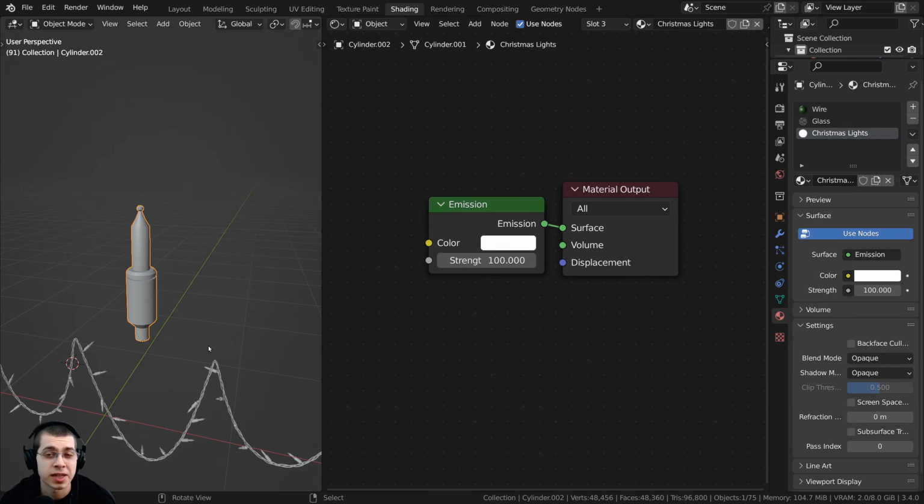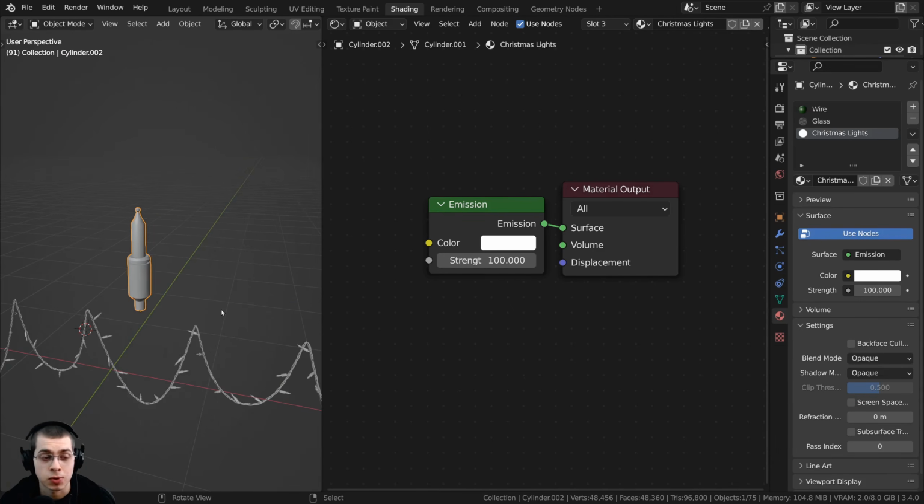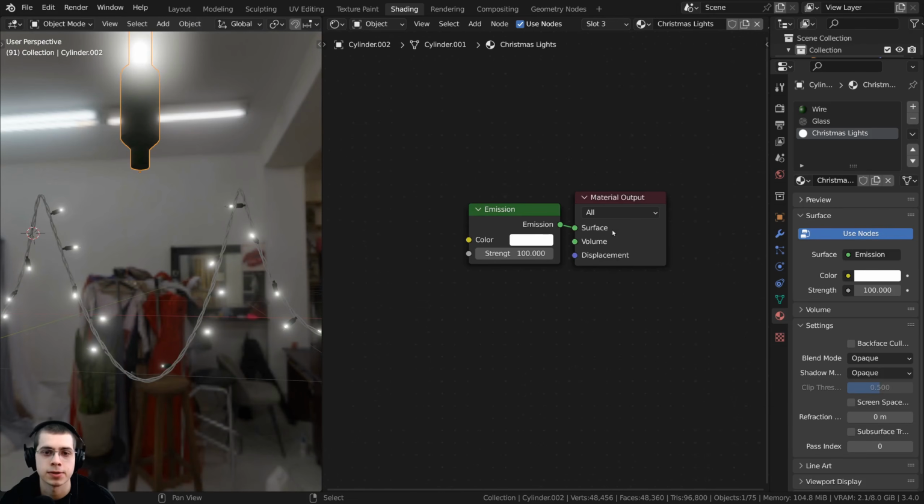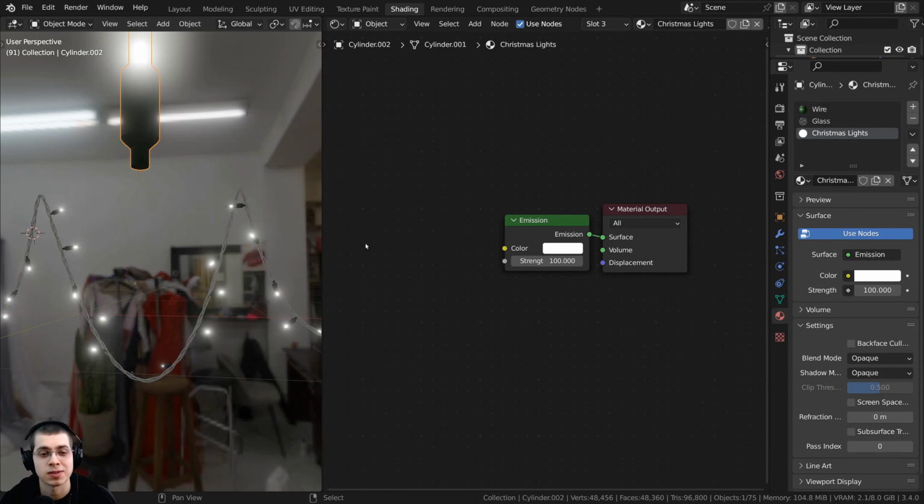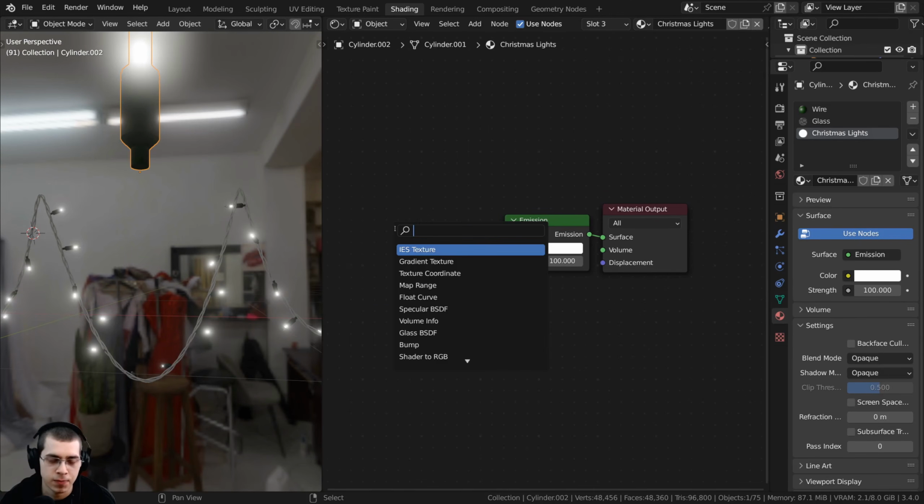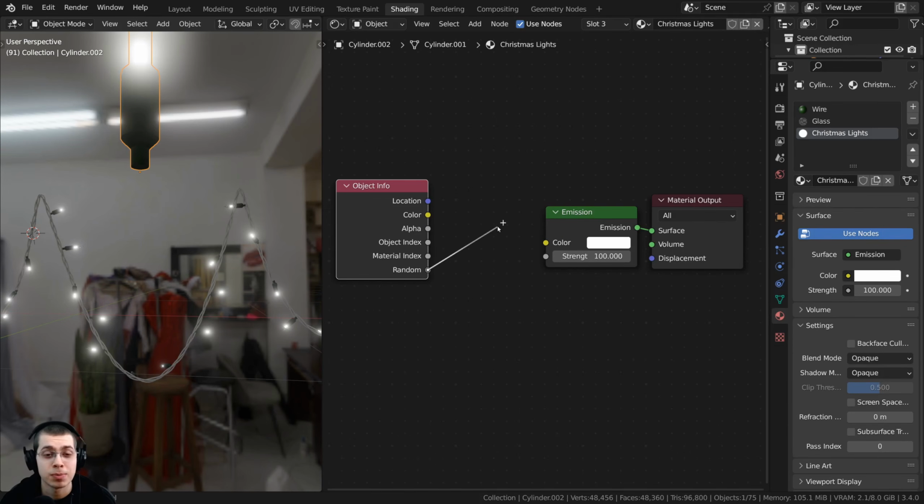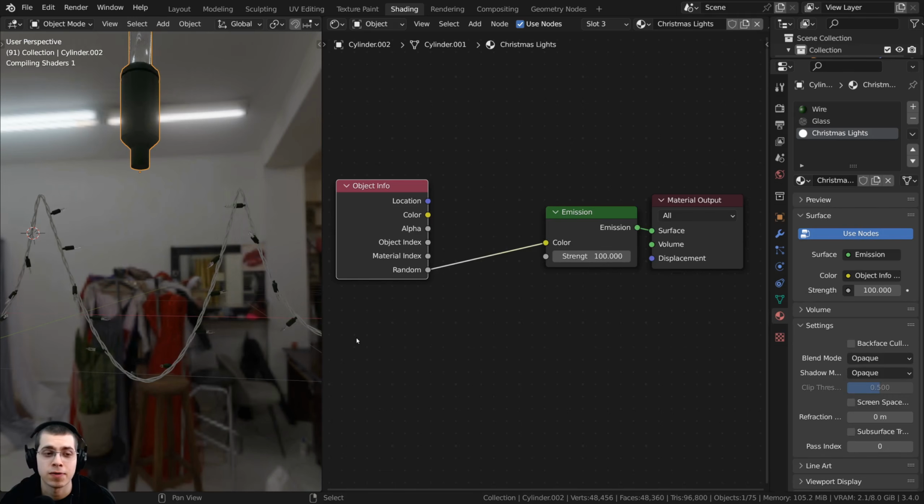So we're now going to create the color variation for the lights. So I'm going to hold down the Z button and go to the rendered view so that we can see all the lights. So to create randomly different colored lights, I'm going to press Shift A, go to the search, and search for the object info node. Now the object info node has this random value, and we can put the random value into the color of the emission.